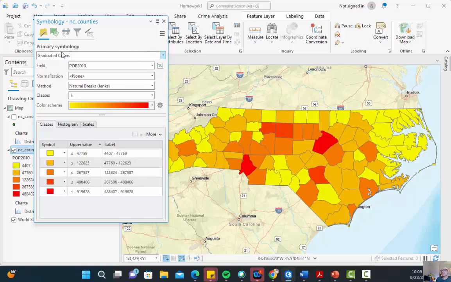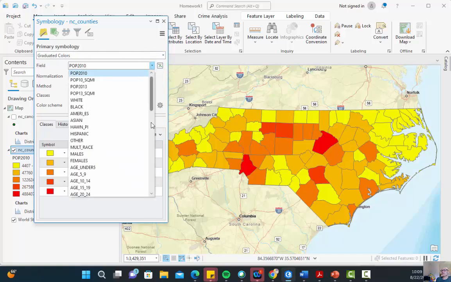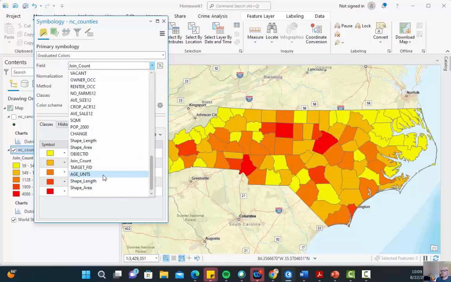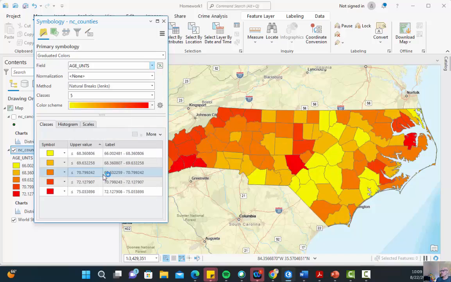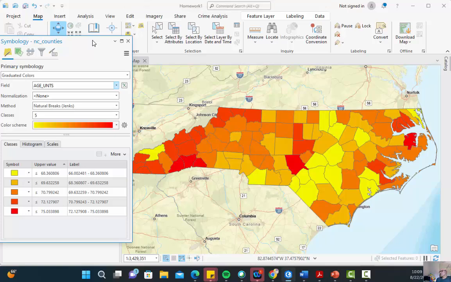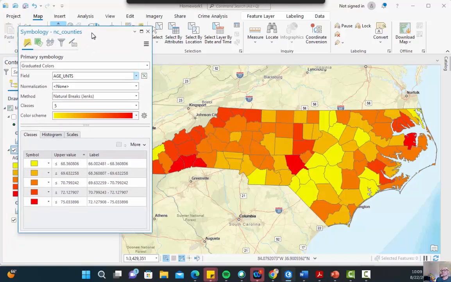And so we've got field here. I can go to my drop down here. I can go and map my join count. My join count is basically the total number of cancer deaths. Here I'm going to go down to my age units. I always think it's interesting that the age units at which people die of cancer are spatially related. You would think that's a stochastic phenomenon, and it isn't.